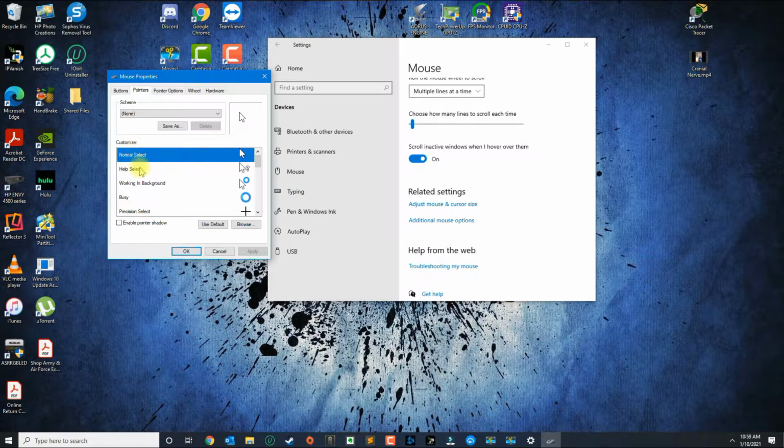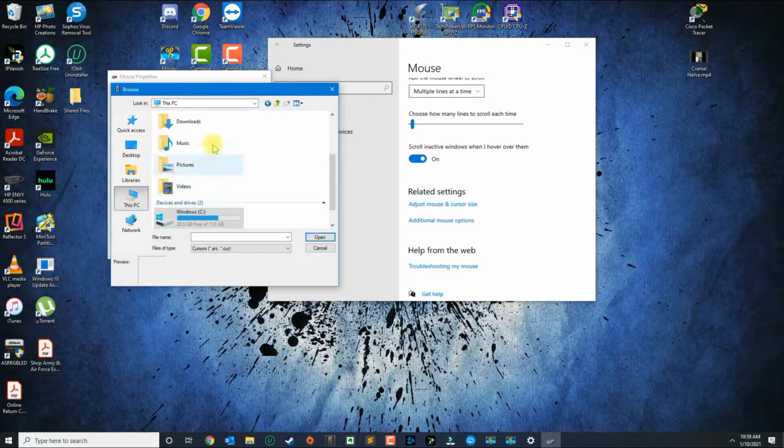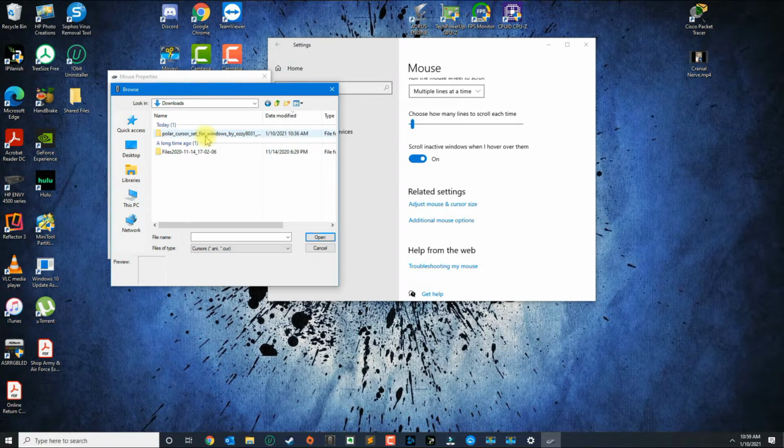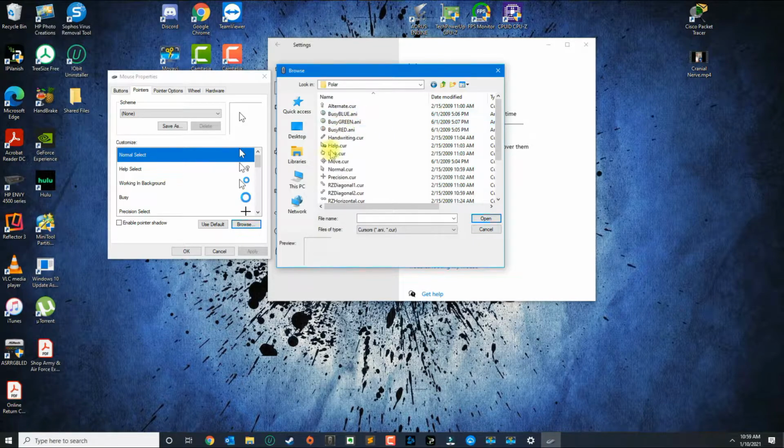On the customize, you're gonna see several different types of cursors depending on which event. So in my case, I will click normal select, click browse, and then I'm gonna find my downloads folder, and this is where I found my customized cursors that I downloaded. So I'm gonna match the name here.